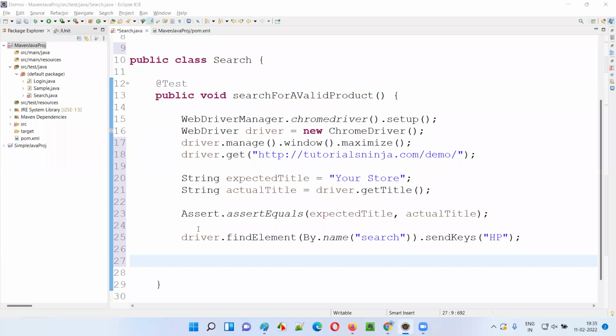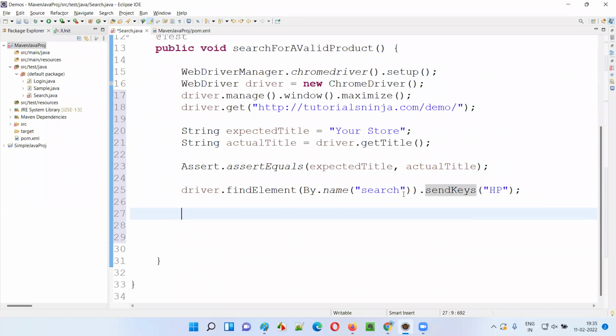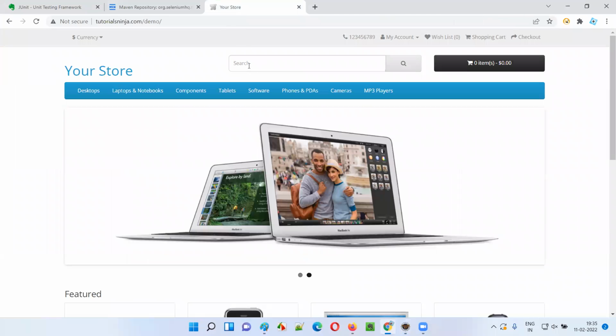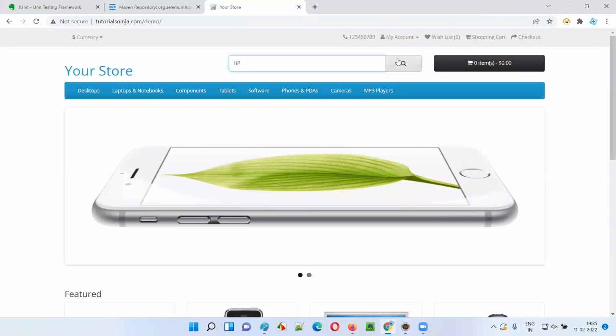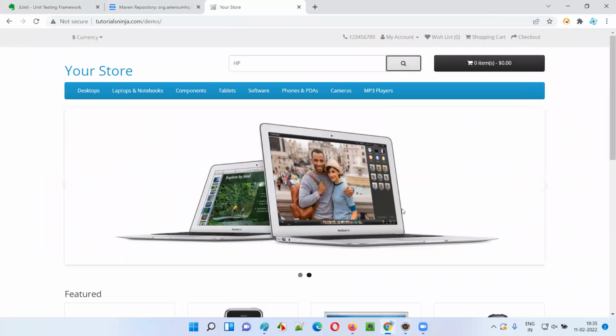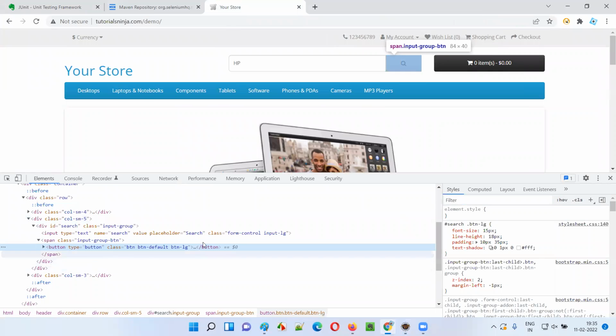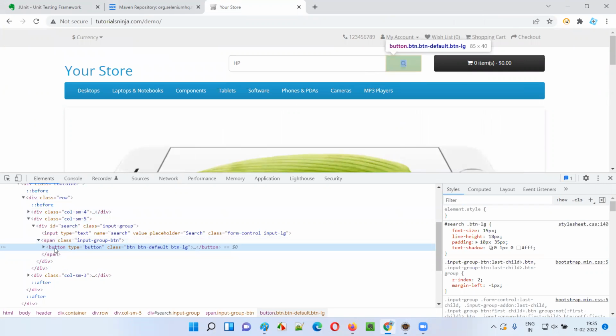So after verifying the title here, I will continue the script, guys. I'll continue the script where I have typed HP into the search box field. So to this search box field, I have typed HP already, with this line. And after typing that, I want to click on this button, guys. I'll inspect this button. Let me see the HTML code of this button. You see the button tag is there.